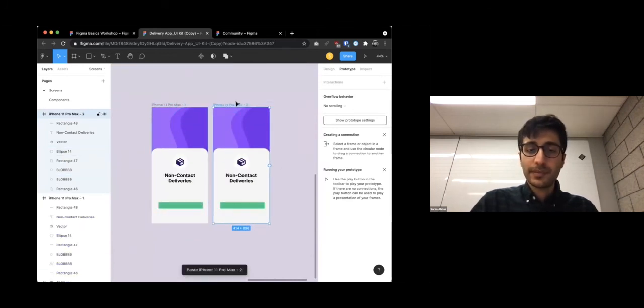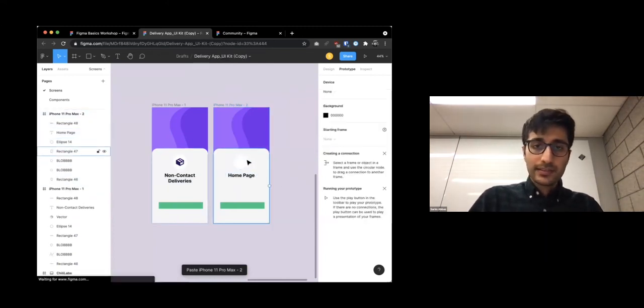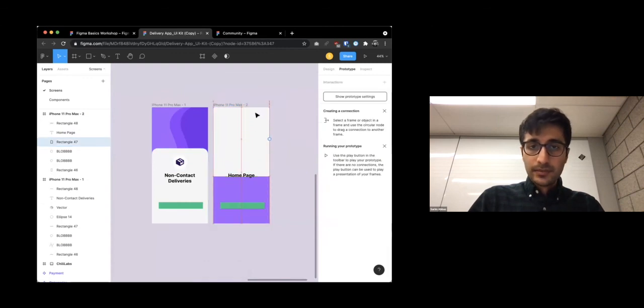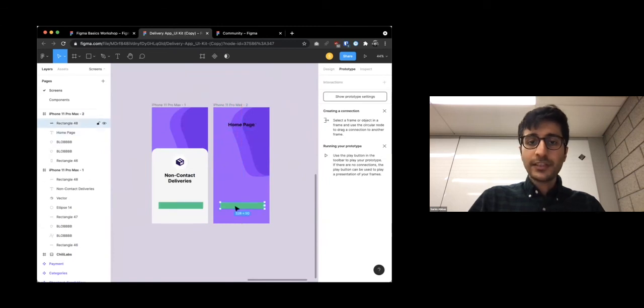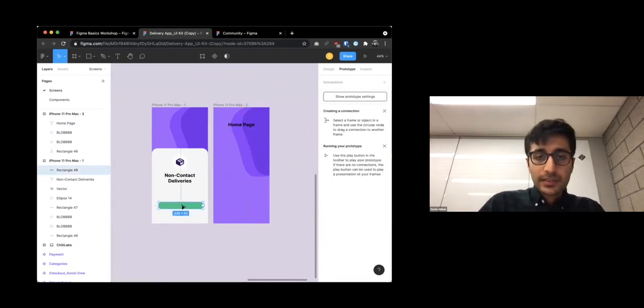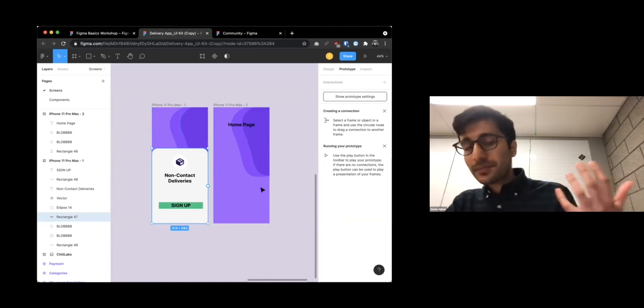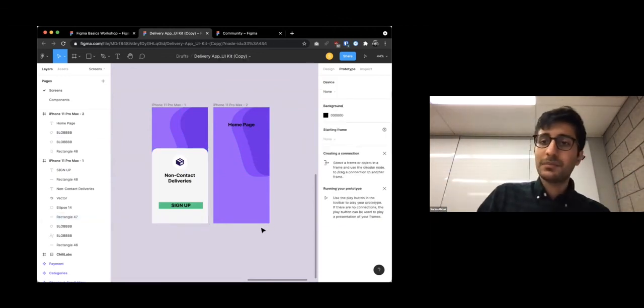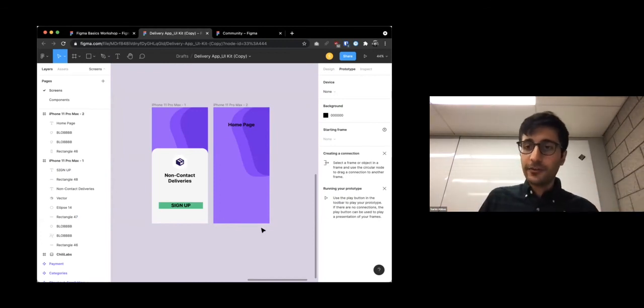So I'll take this frame and copy it. And maybe I'll call this one the home page. Let's just delete all the other stuff for now. I'm going to do a very poor job of just making a home page. And so the idea is once you click this, let's put some text on this, sign up. Text looks very ugly. It'll have to suffice for now. The idea is when you click sign up, it should take you to the home page or something to that effect. So how can you do this in Figma? And how can you basically create an app without writing out any code?